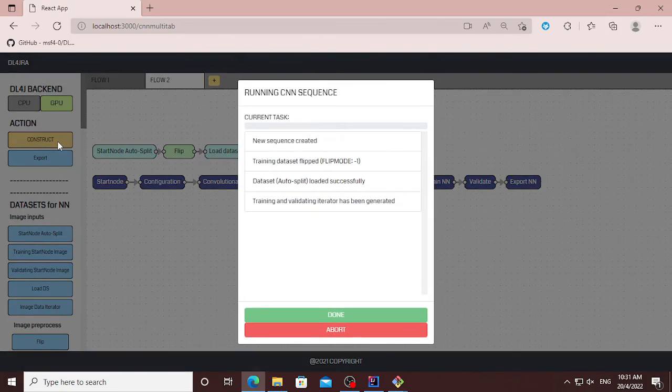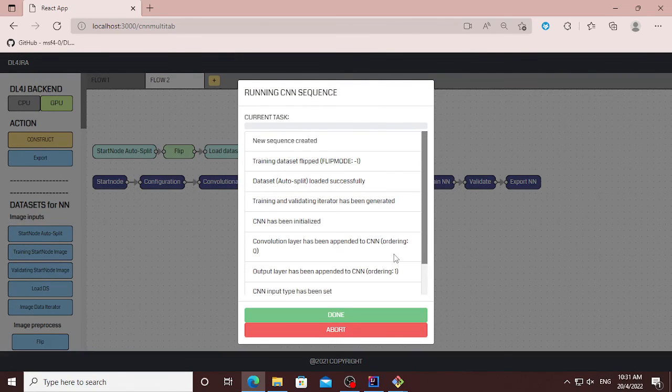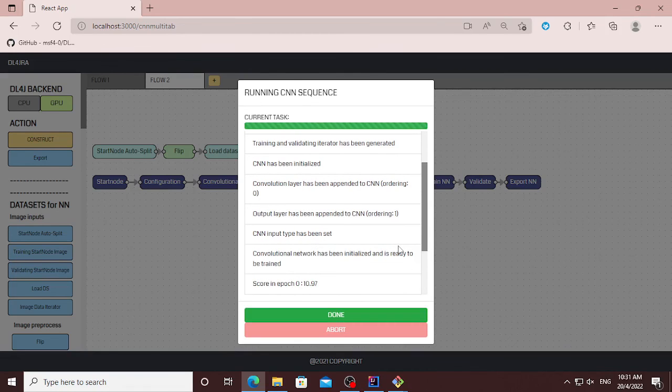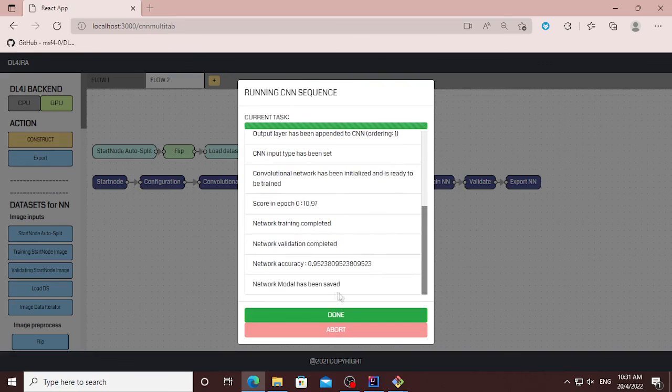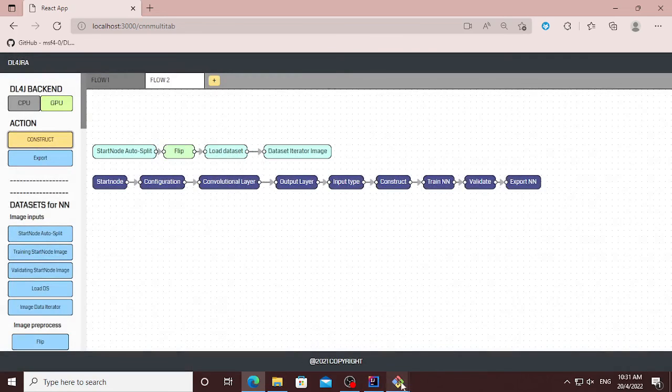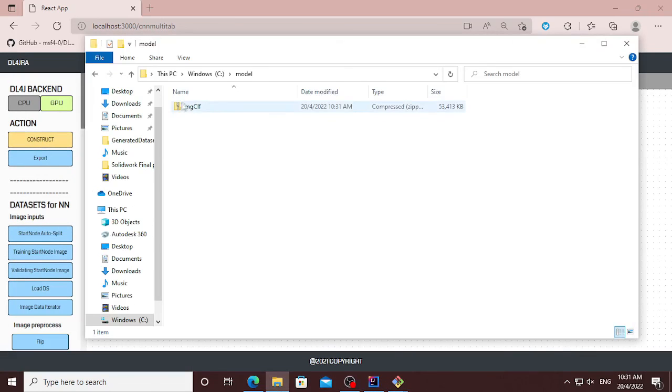Click on construct and let's wait. When the done button pops up, scroll down and check that it states here that the network model has been saved. Your classifier is done. Click on your folder and there it is, saved here. And that's all for the image classifier model tutorial using DL4JRA.